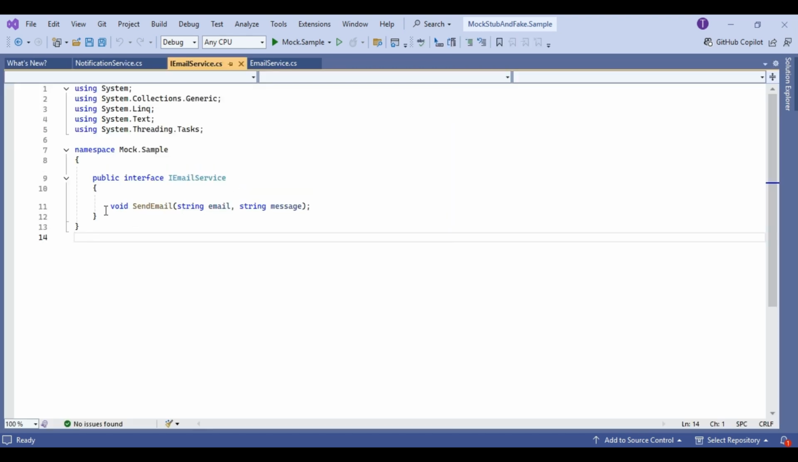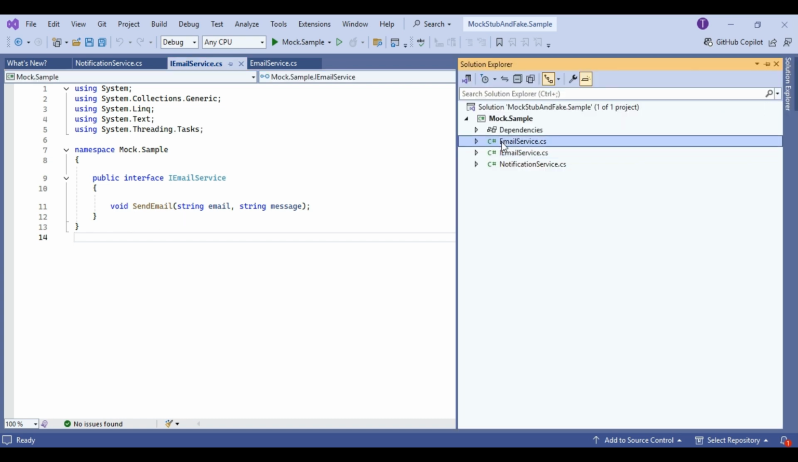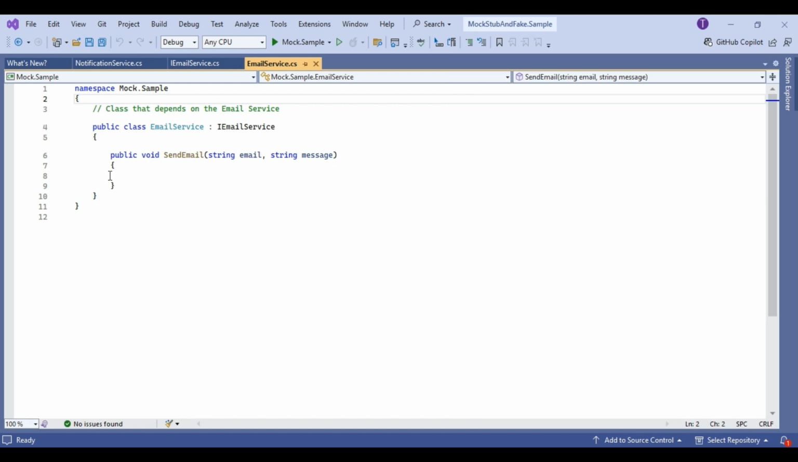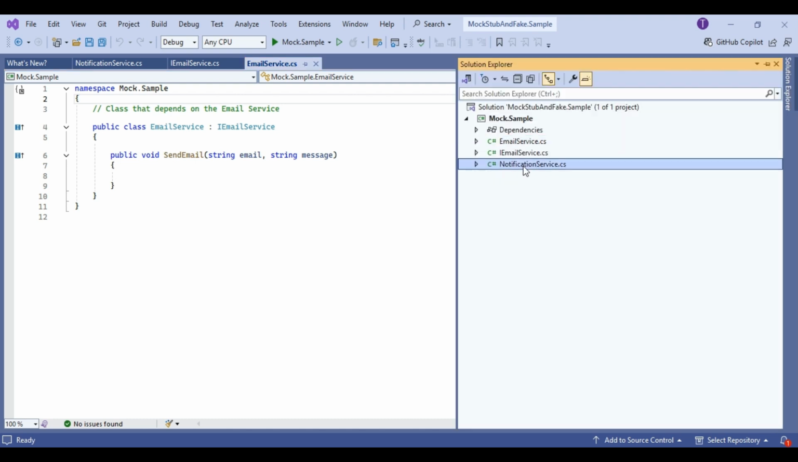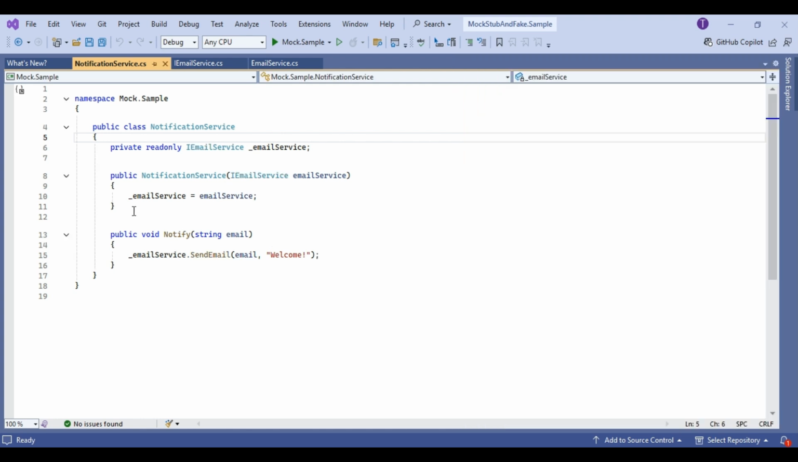So this interface contains a method called send email, and then we have implemented that interface into the send email. As of now there is no code, it's just for explanation. So we have implemented that interface here, and then we have a notification service. The notification service basically has a dependency on the email service. So here we have injected the email service in the constructor for the notification service.